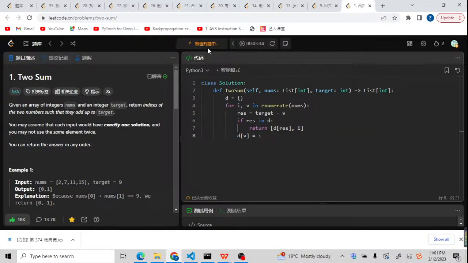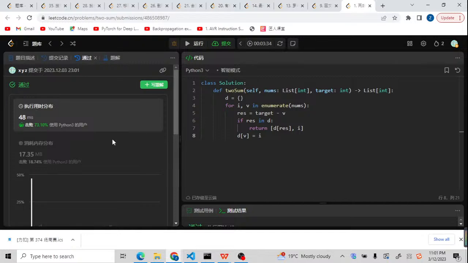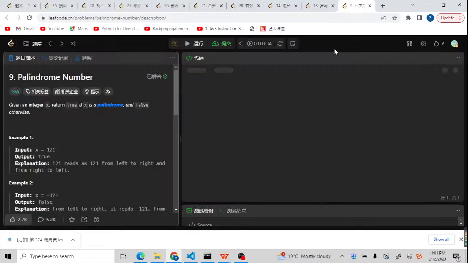Now let me just run it and check if it works. Yeah, as you can see, it works. Now let's continue to solve the second question. And by the way, the first question is just O(n) time complexity.